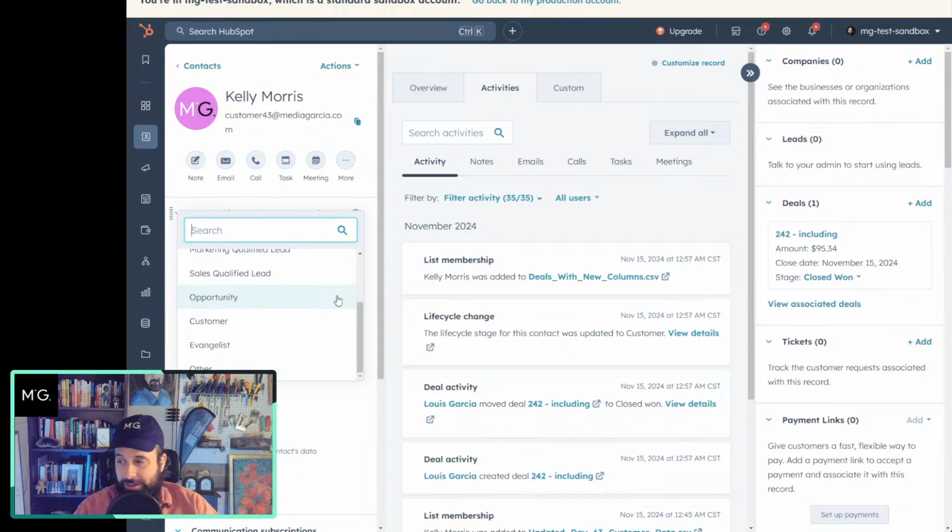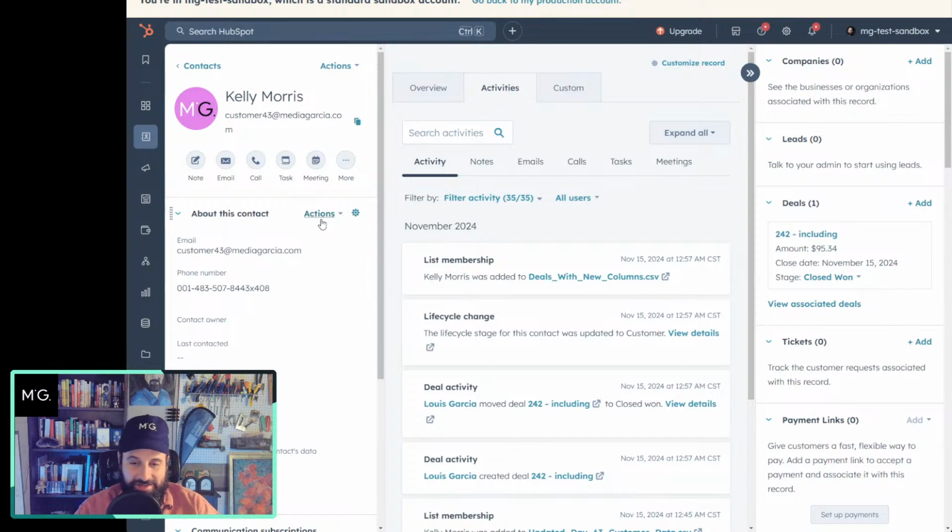So these are all sequential, and then opportunity, customer, evangelist, and then there's an other field as well, which isn't necessarily sequential, but it's just there to tag anyone who doesn't fit into any one of these other categories. The other field could be things for like partners or anyone that you're not selling to, essentially. So it could be your vendors, or maybe your accountant, or anyone that's in the ecosystem, and would typically get categorized as other. So that's what lifecycle stage is at a high level.